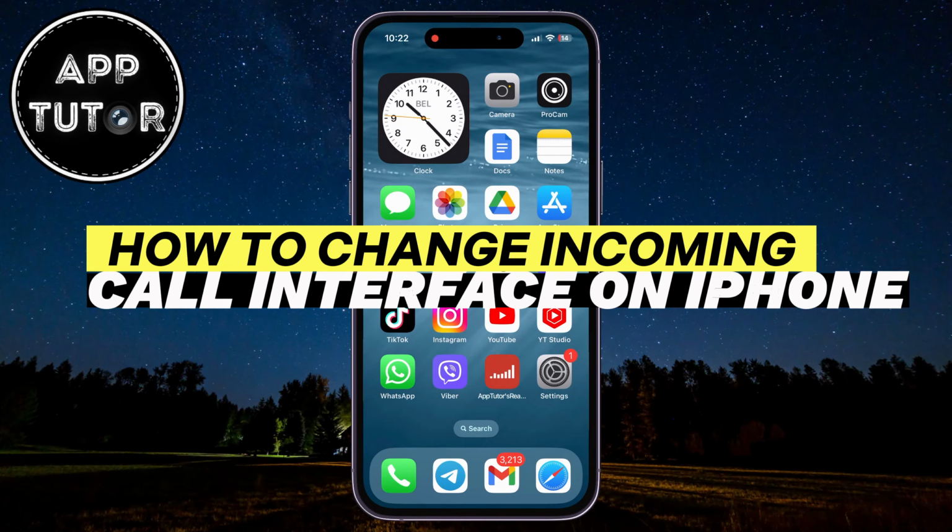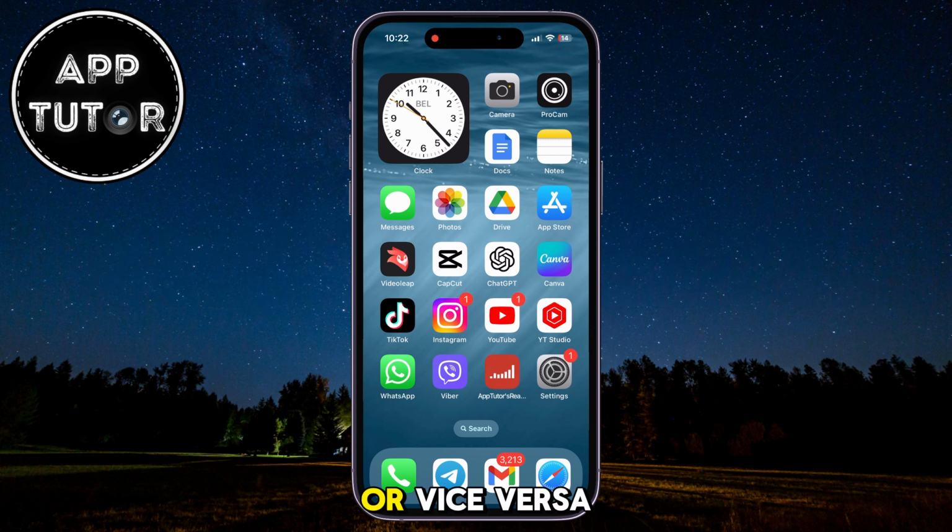Let's see how we can change the incoming call interface on your iPhone from a full screen to a banner, or vice versa. So if you are using your iPhone and someone calls you, but the interface takes up the whole screen and interrupts you while you are doing something, then follow my steps because I'm going to show you how you can change that from a full screen interface to a banner.